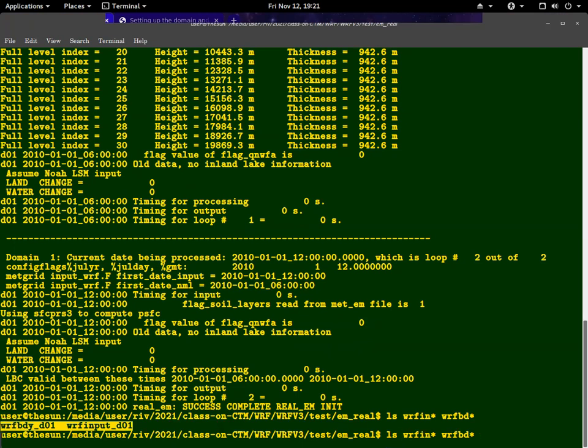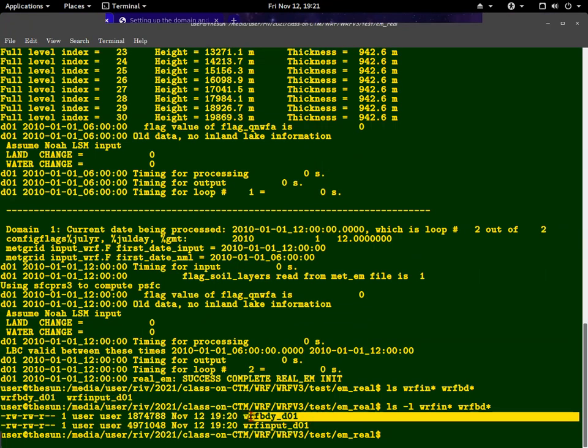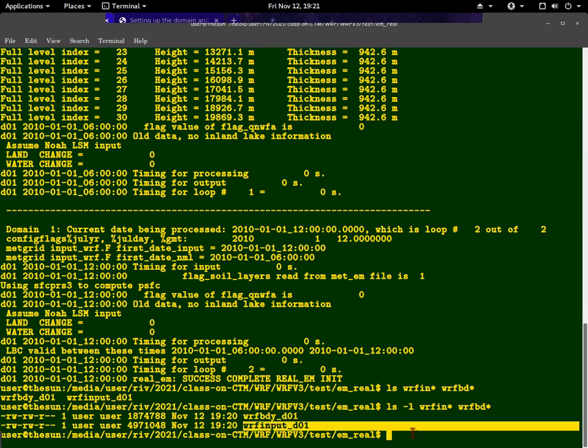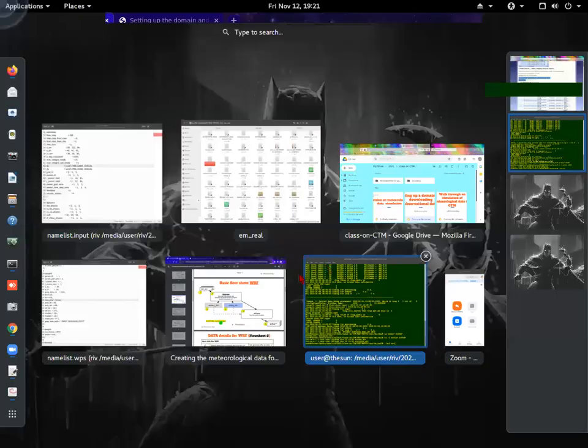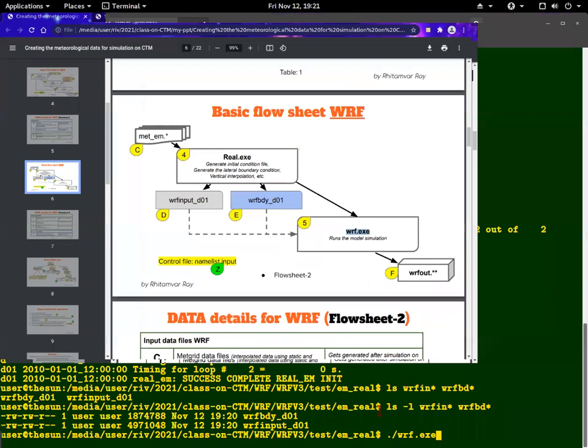The dates also show 12th November right now. This one contains the boundary conditions and this one contains the initial conditions. Now we are ready to run our final simulation on WRF that will give us the meteorological data which we have to provide to CMAQ for further simulation. The last command is wrf.exe, which runs the model simulation and gives us the output. We will run this command.